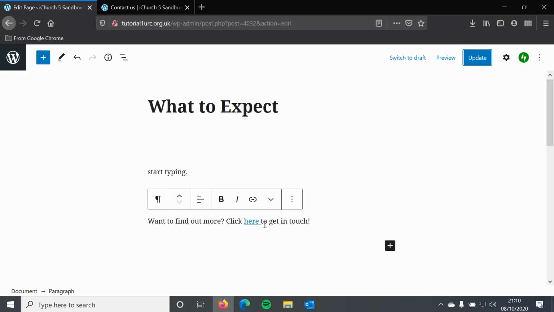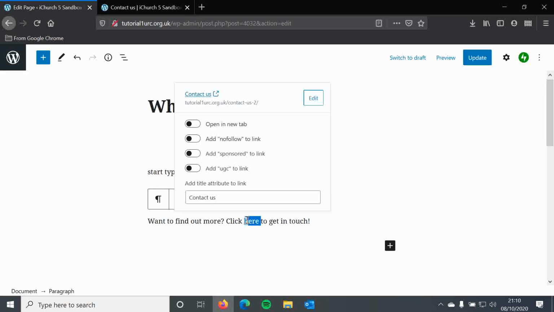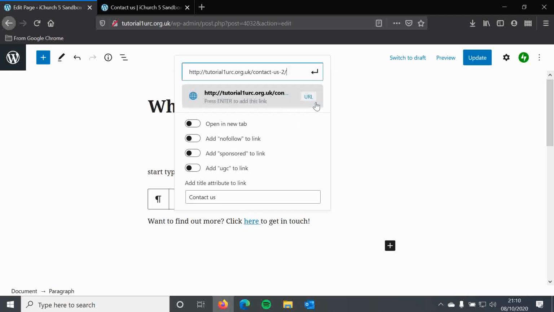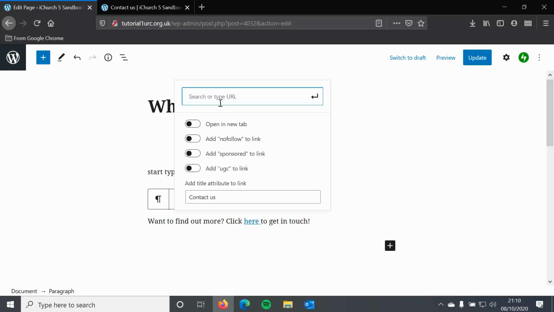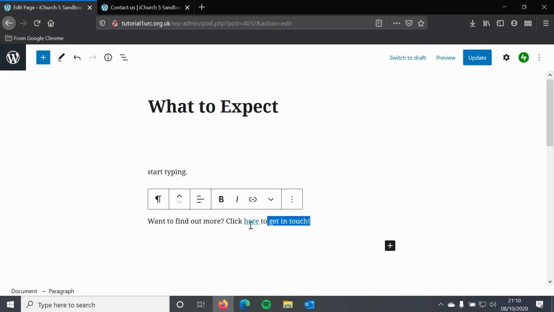You can also link to external sites as well. So that's another website. I'll use this opportunity to edit a link. So this is another way you can change a link. And instead of typing in a search, I can type in what's called a URL. That's basically a website address. So instead of saying get in touch, maybe I want people to click here for the URC website.